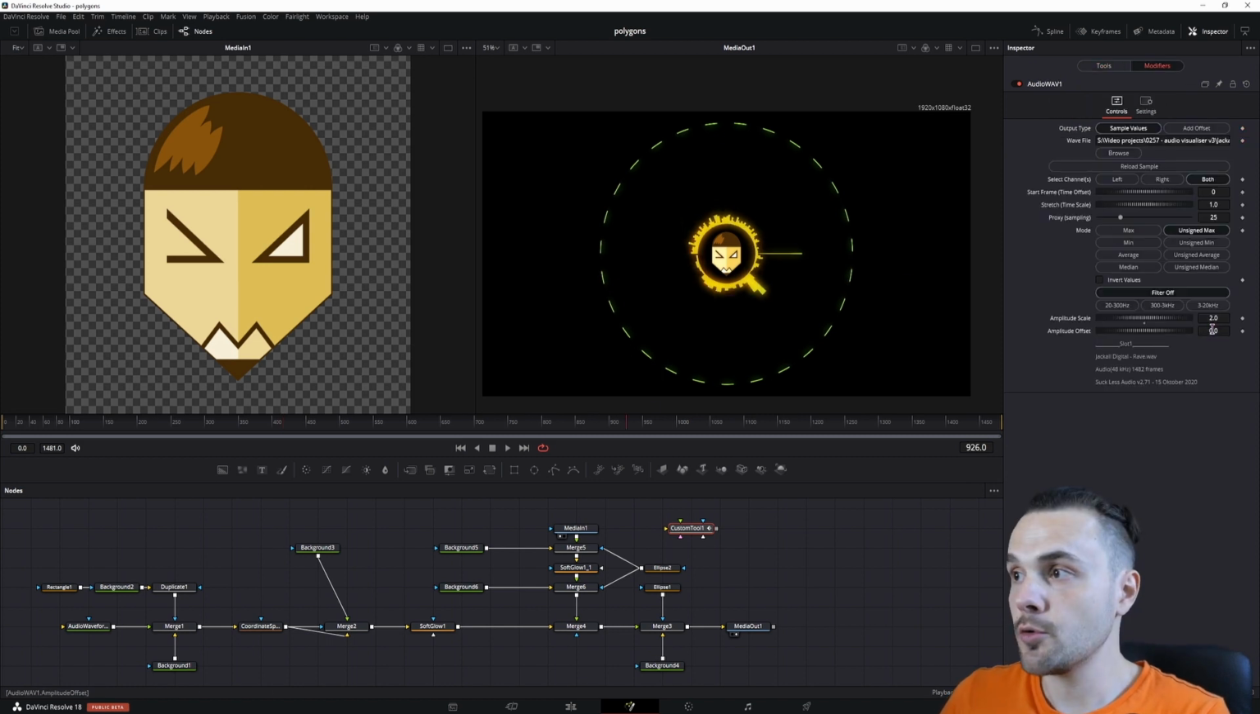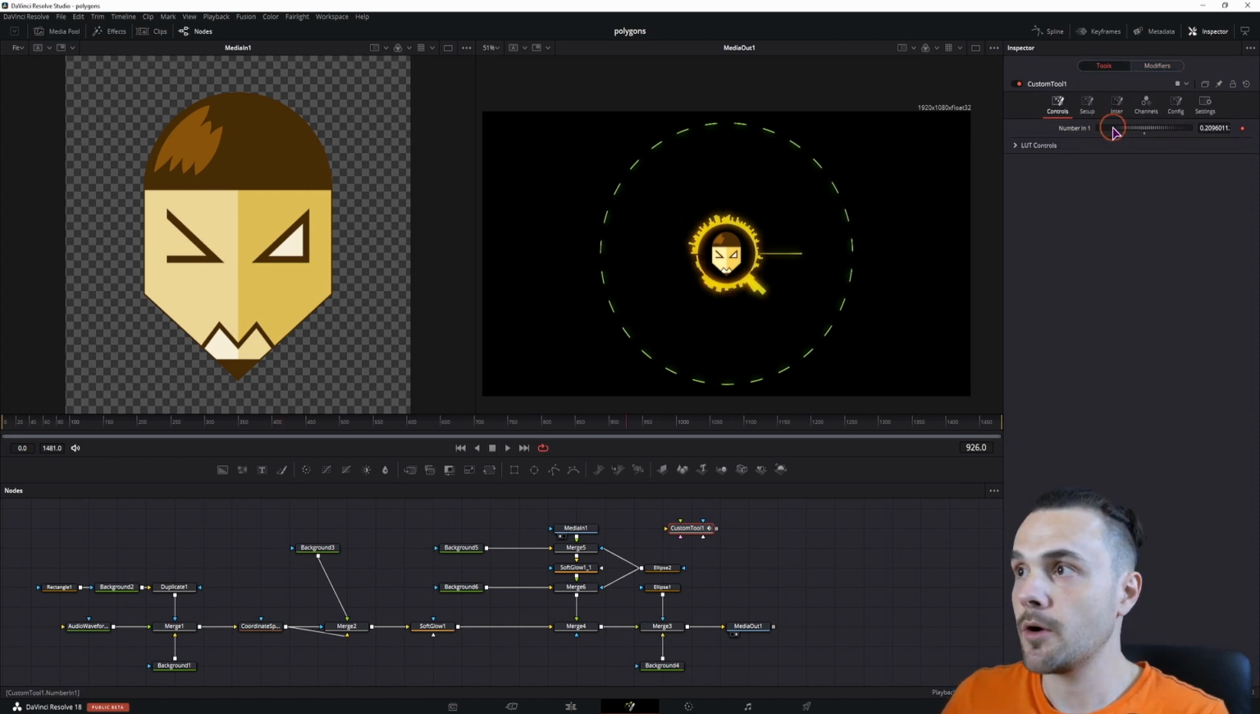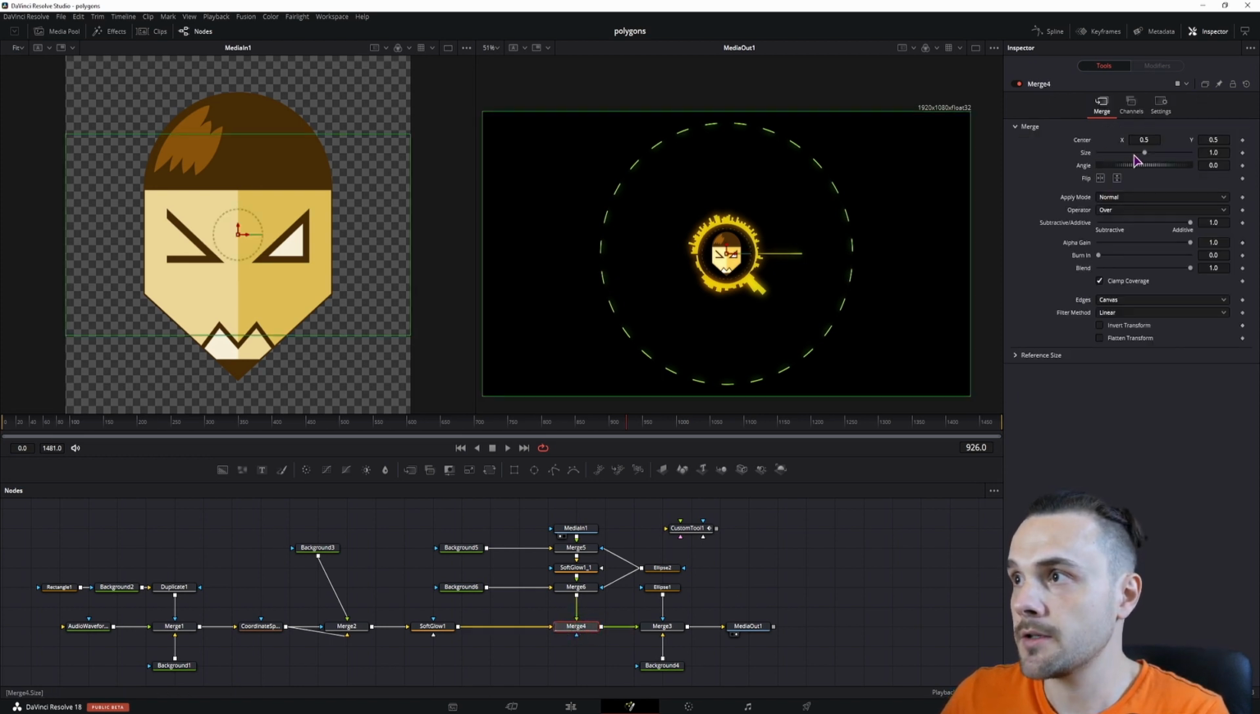Now, because I use 2 as the amplitude scale, all of the values here are basically multiplied by 2. So it's a little bit easier to work with, but if you have big enough numbers, you don't need to multiply the scale. And now what we want to do is to make an expression using this value in the merge node so that the size will adjust automatically.